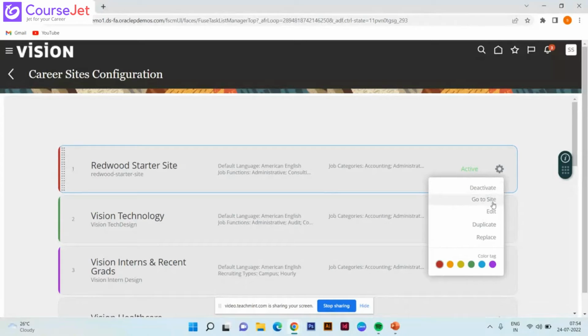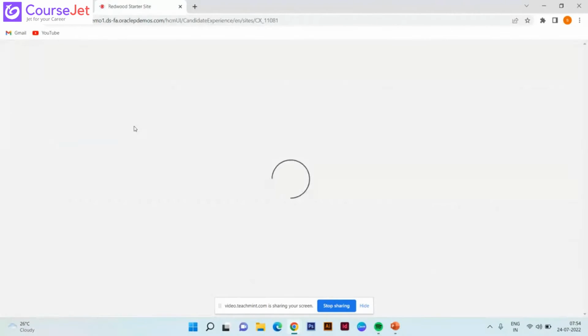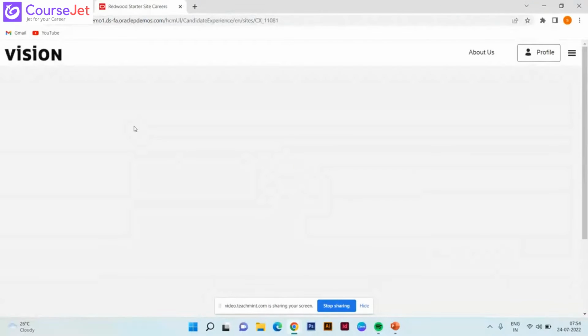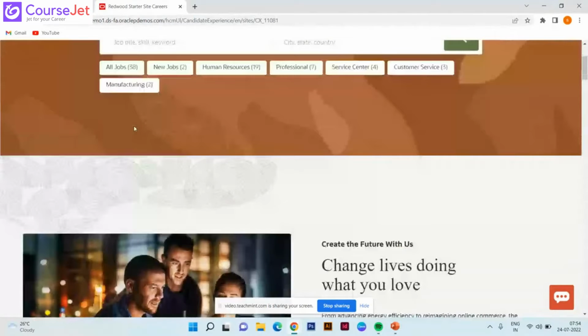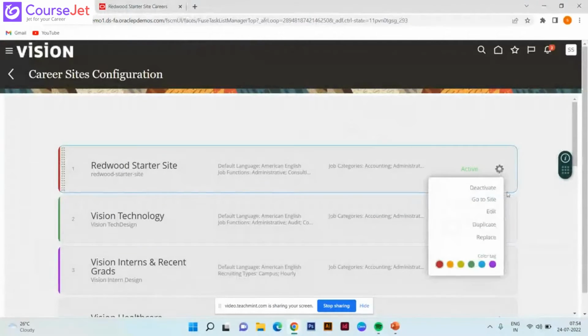Whenever we want to check how our career site is looking currently, we can simply go to site, and it will redirect to our career website, and we can check what options we have here. Apart from that, we can edit.